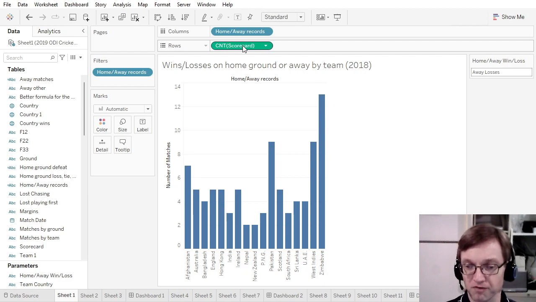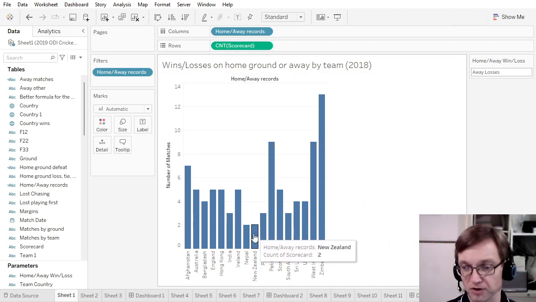The scorecard field just shows the ODI match number, so it's a handy way to count up how many teams appear, how many times each team appears in the column we've selected with our parameter.